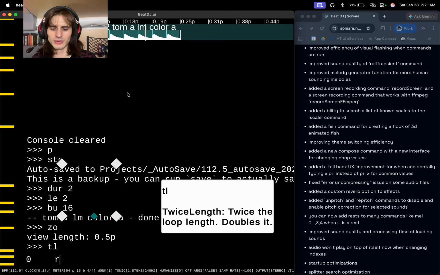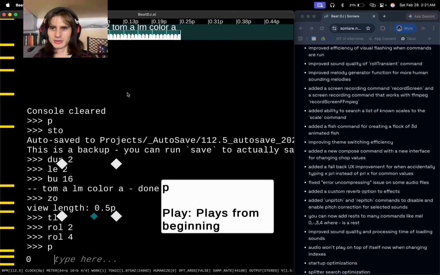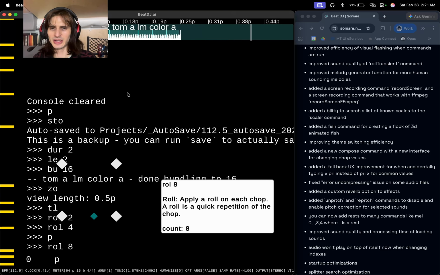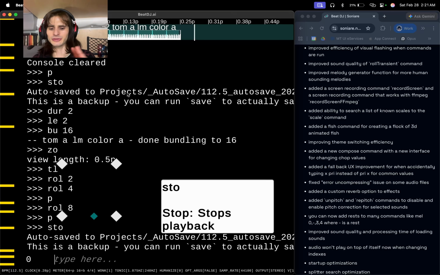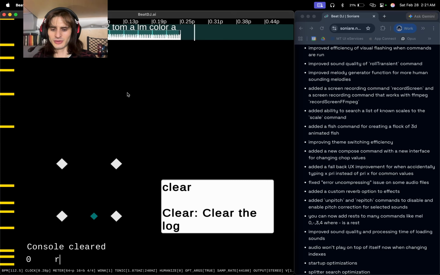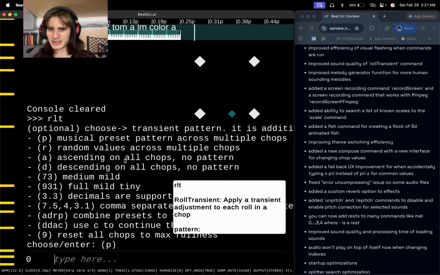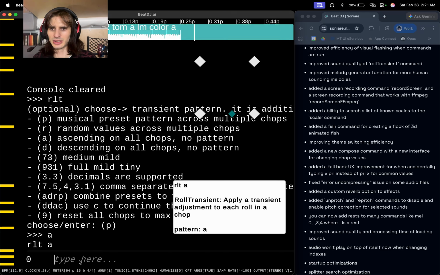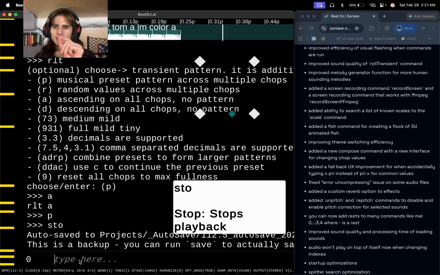So if I do the roll command now, I'll bump up the number of repetitions inside each chop, like so. Even 8. So now the roll transient command can basically do interesting transient patterns inside of the repetitions. So if I just do RLT on its own, which means roll transient, you can see that there are these options. So if I was to do an ascending transients on all the repetitions, it will sound like this. So it's basically the starting point of all the repetitions is a little bit different when you do this. That's what it does to it.